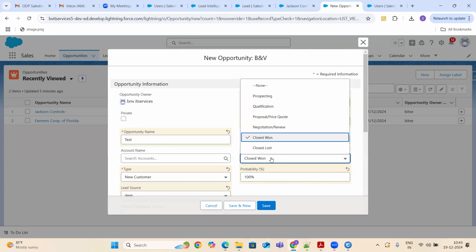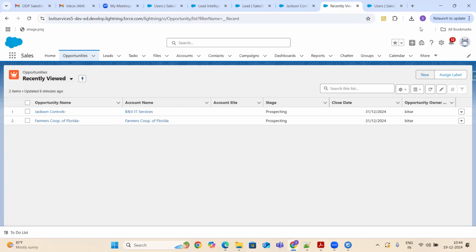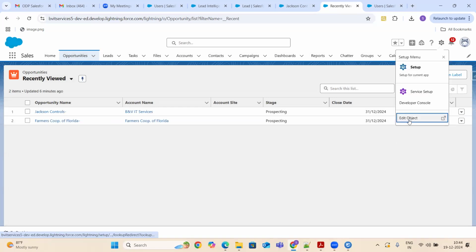Whenever I am changing the stage, the probability is by default changing. How is this happening? How is that possible? For example, if it is in negotiation and review, they are saying 90%. But sometimes in your project, you'll get the requirement saying that in the negotiation and review process, can you make that 85%? Don't make it 90%. Then we should know the place where this configuration happens. Okay. So I will show you where that configuration happens.